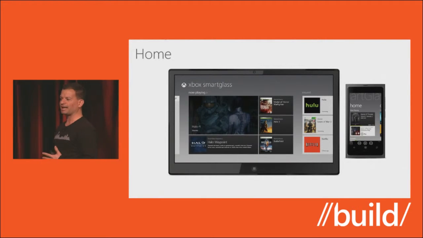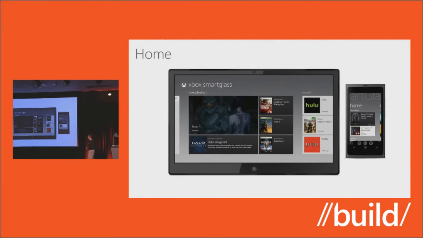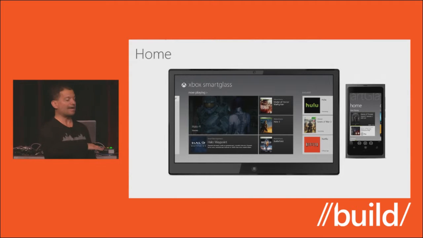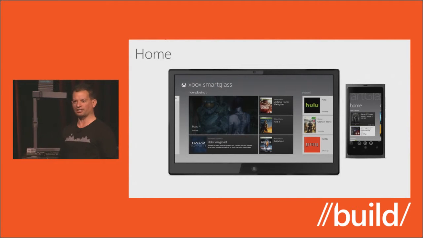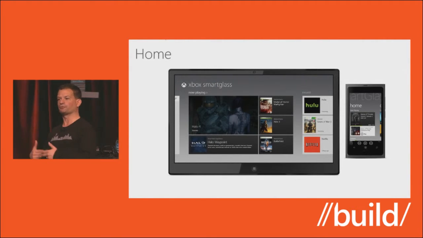So if we take a look at the user interface for SmartGlass, this is showing both Windows 8 and Windows Phone again. This is the home page for SmartGlass, and we see a couple of things here. If you look at the Windows 8 slate image, there's this really big tile, and again, that's showing you what's currently playing on your Xbox. So here it's saying you're playing Halo 4, and then below that is this tile labeled Halo Waypoint. So this is a SmartGlass experience that was written for Halo 4.